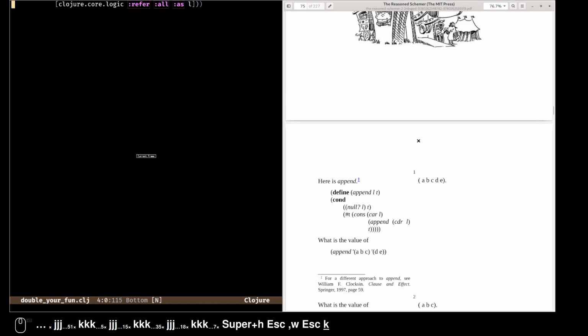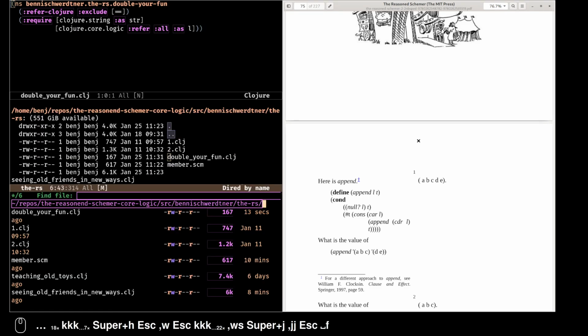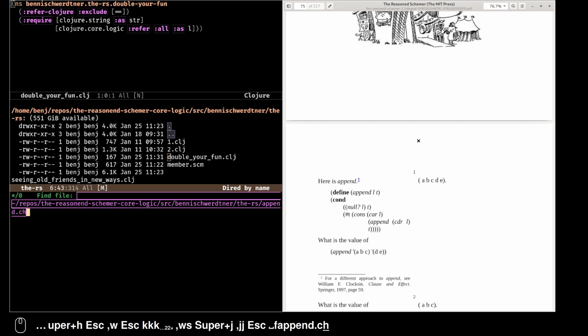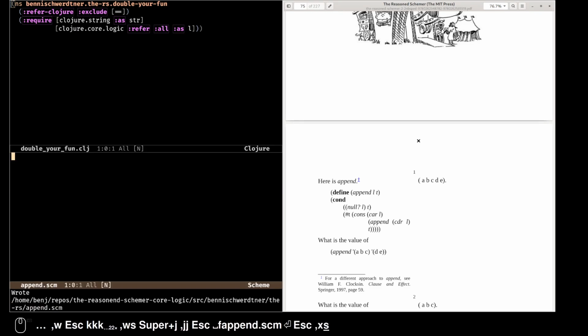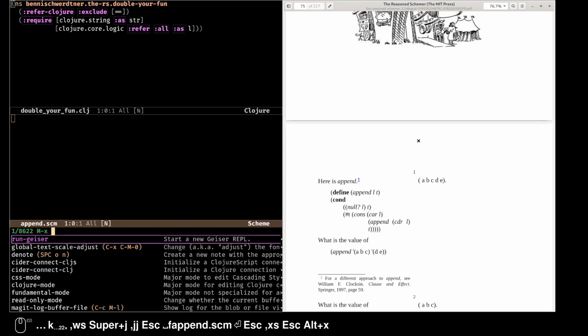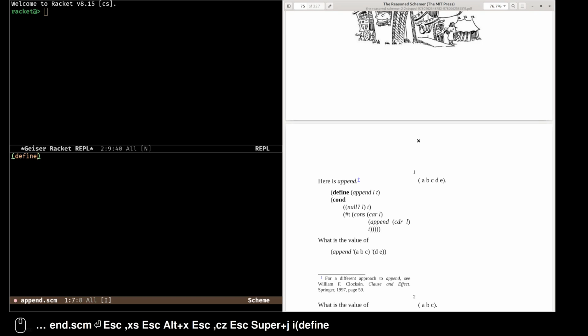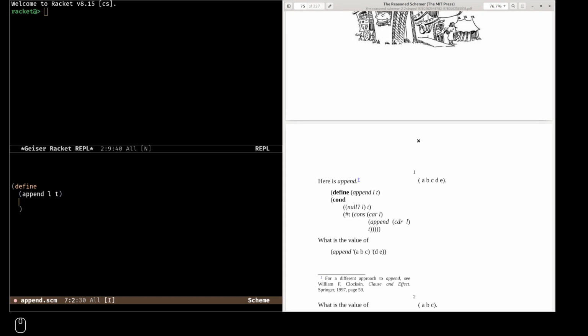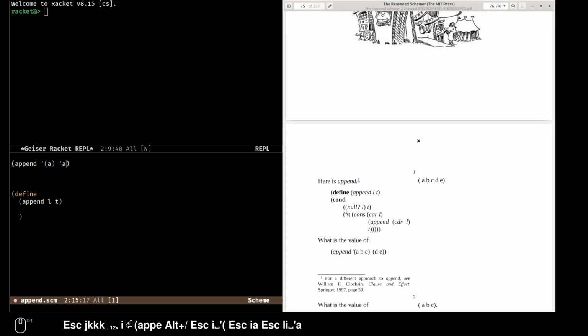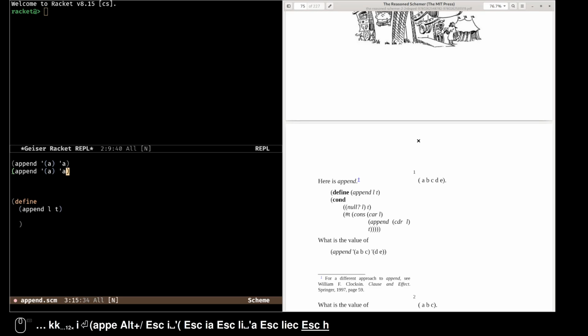Here's append. Okay, I'm gonna go to a Scheme file called append.scm, and then I already have it running. Okay, so I'm gonna write append. Already exists, but I can overwrite. So L and T, a list and an element. Actually, how does append work? I have a list and then an element. So this would add it as a non-proper list.